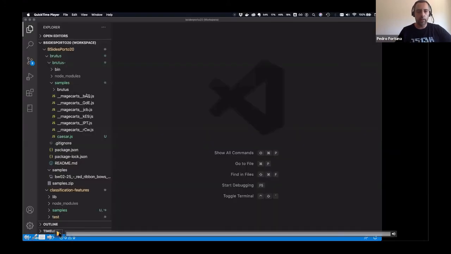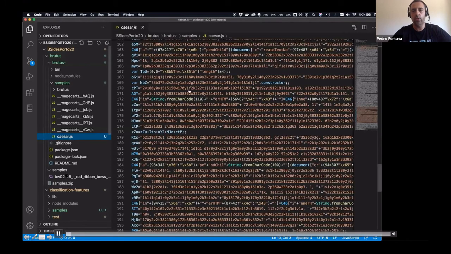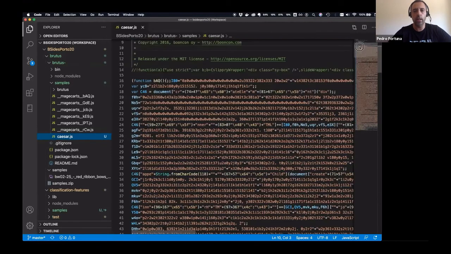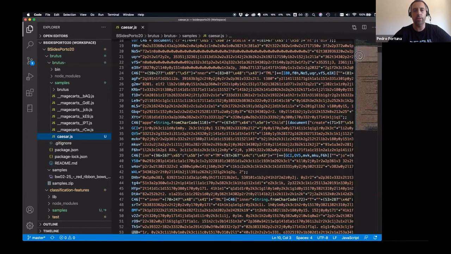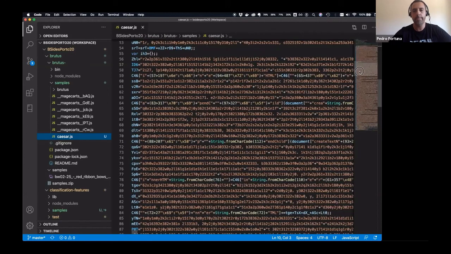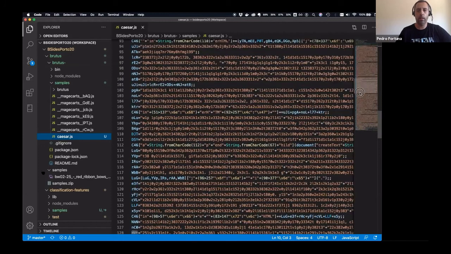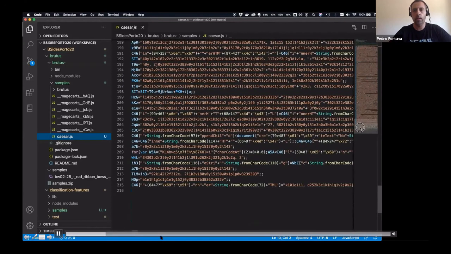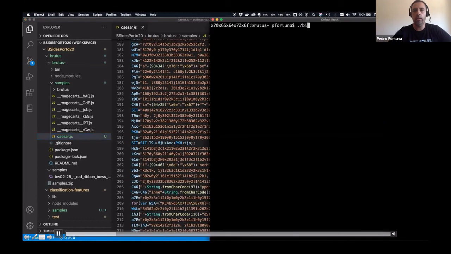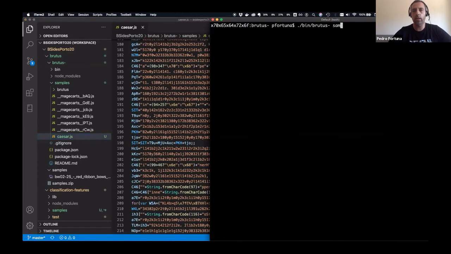So, final demonstration: running Brutus Minus on this code. This is a sample obfuscated with Caesar Plus. And here I'll run Brutus Minus on this sample.